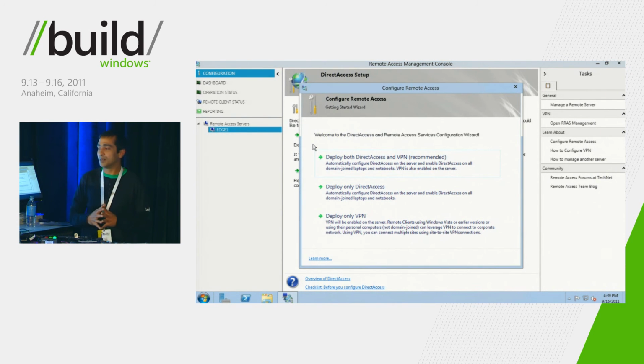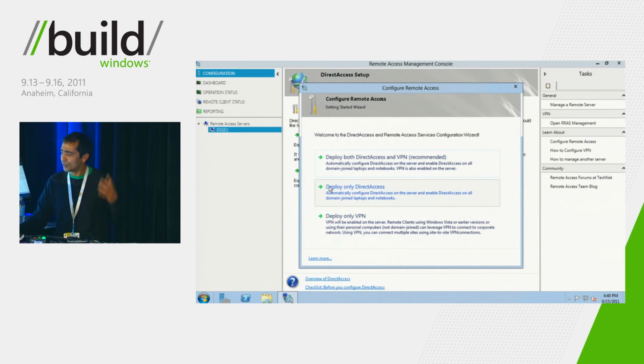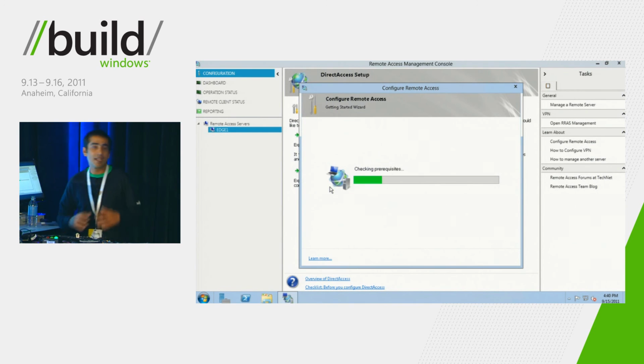So the first dialog which comes up asks me whether I want to deploy direct access. Direct access and the Microsoft VPN offering into a unified remote access server role. So it's all packaged into one unified server role. So for the purposes of the demo, I'm going to choose deploy only direct access.